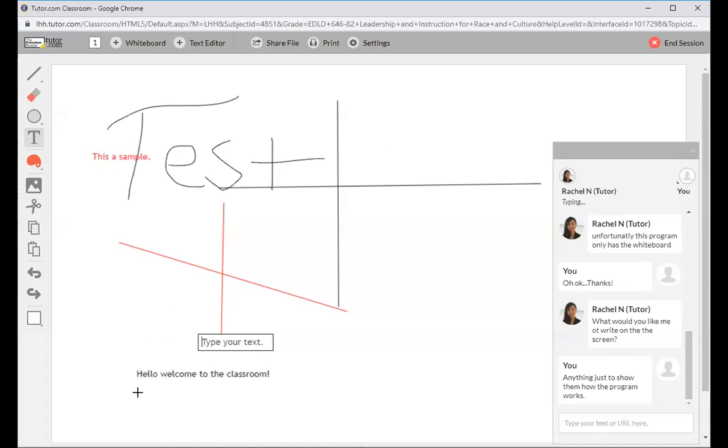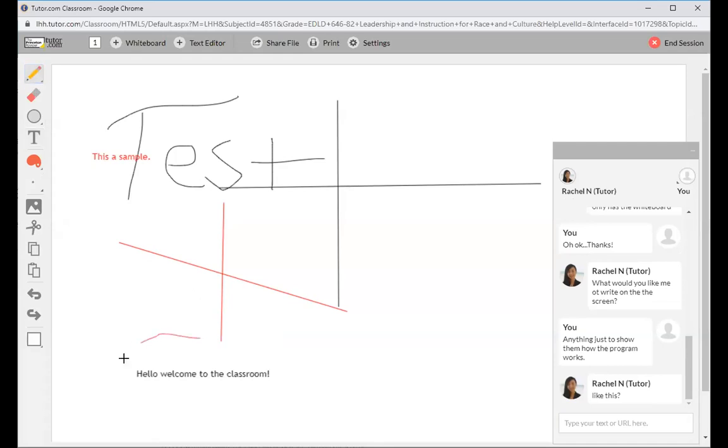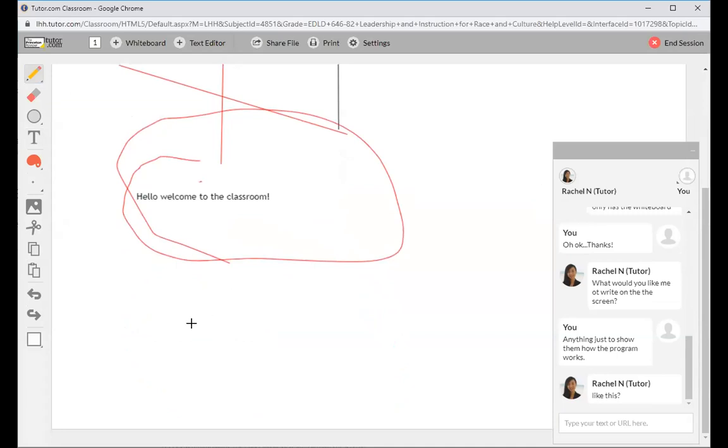So you see that she's written, hello and welcome to the classroom. So that's great. And then you also see that she's also moved the screen down for us too. So there's also the whiteboard and other things that you can do at the top.